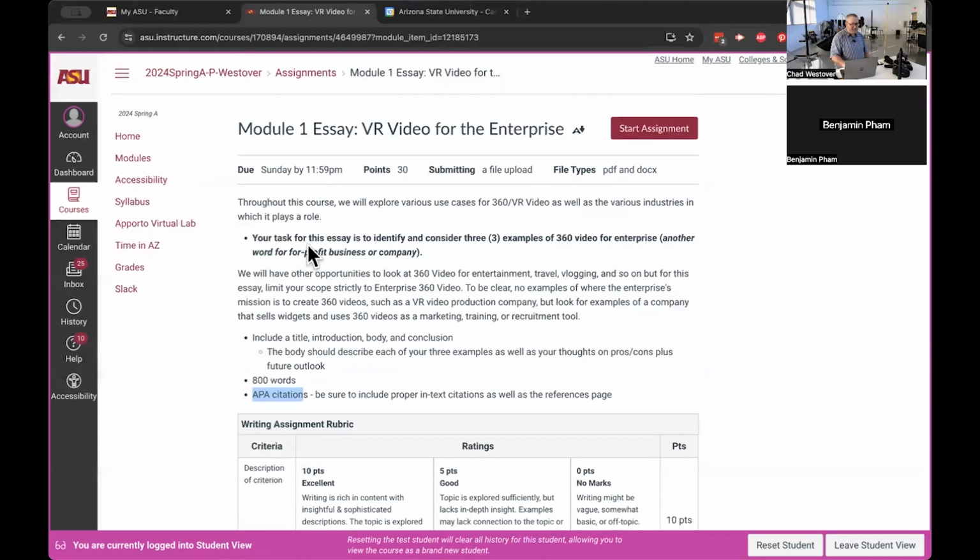The rubric's there and stuff, but it is identify and consider 3 examples of 360 video for enterprise. So we've talked about YouTube videos and entertainment content and stuff like that, but I think that one of the big drivers are the big markets, industries that 360 has potential for and is being used a little more for is enterprise. So what do you guys think? Can you think of any examples where that's the case? And you're going to look into it before you write this, but just off the top of your heads.